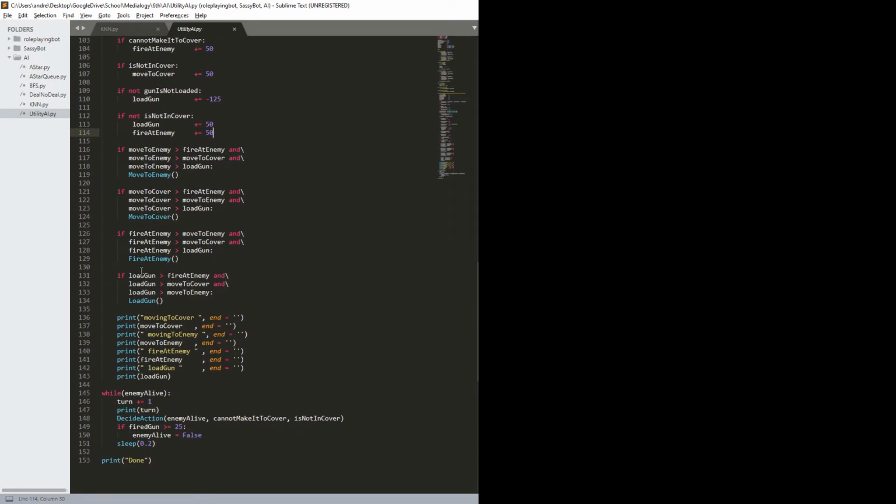And then we have some if statements here. They are basically the same thing 4 times over. Move to enemy above fight enemy, and move to enemy above move to cover, and move to enemy above load gun, move to enemy. That's the simple thing, the priorities. You just check the various priorities and say, okay, this is a big one, do that.